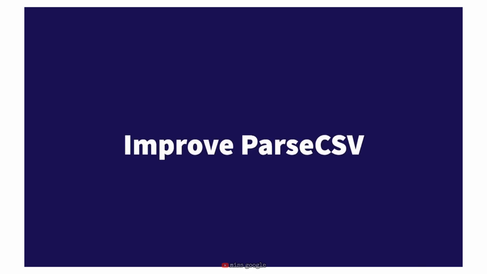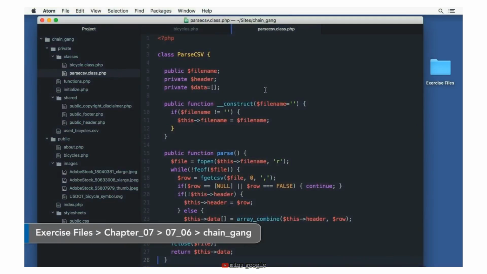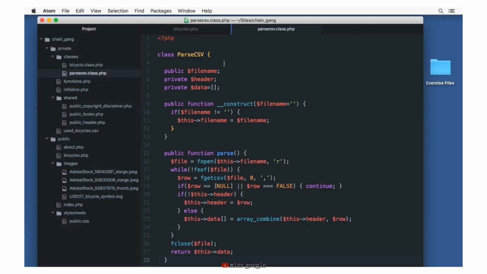In the previous movie, we wrote a quick and dirty version of the ParseCSV class. In this movie, I want us to spend a few minutes making some improvements to it before we move on. So we have a proof of concept. We know that our ParseCSV class works. Now I just want to make a couple of improvements to it, make it a little more robust before we move on. The idea being that this might be a class that we want to use for future projects as well.